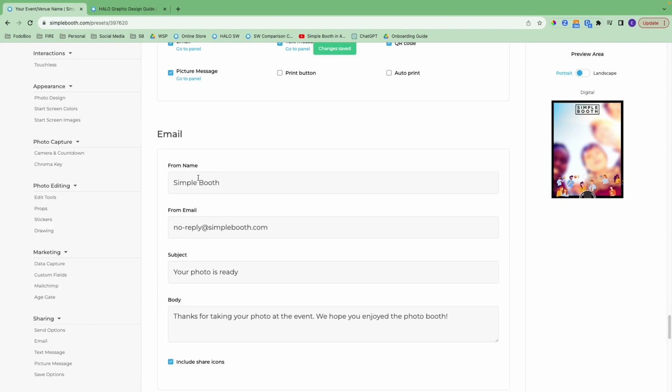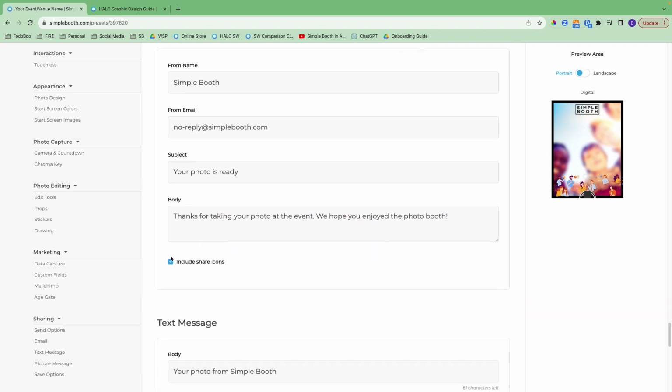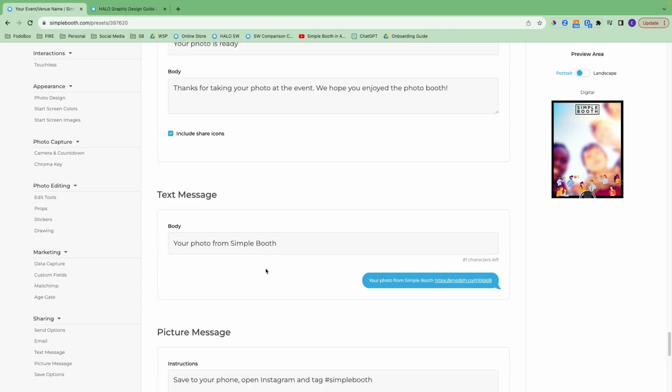With the email, you can fully customize the messaging people receive. You can go so far as to customize the from email address. We have specific instructions on that in our Help Center. It might take some setup with your IT team to make that happen. You can also update the subject line and the body of the email. You can go so far as to include HTML in here as well. And you can include share icons so that people can share directly from the email.